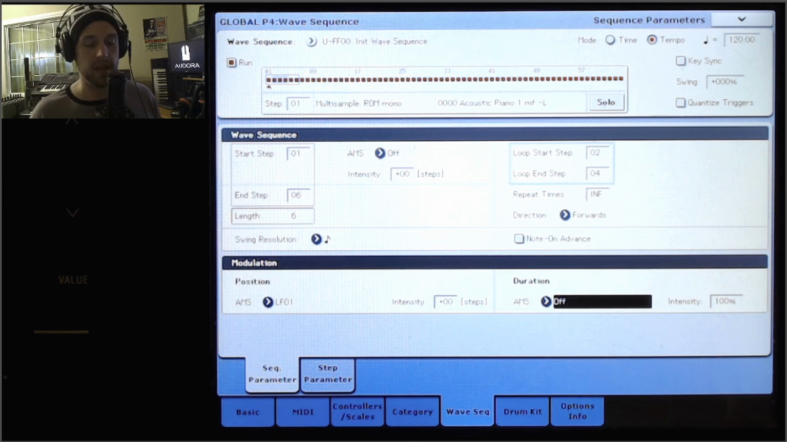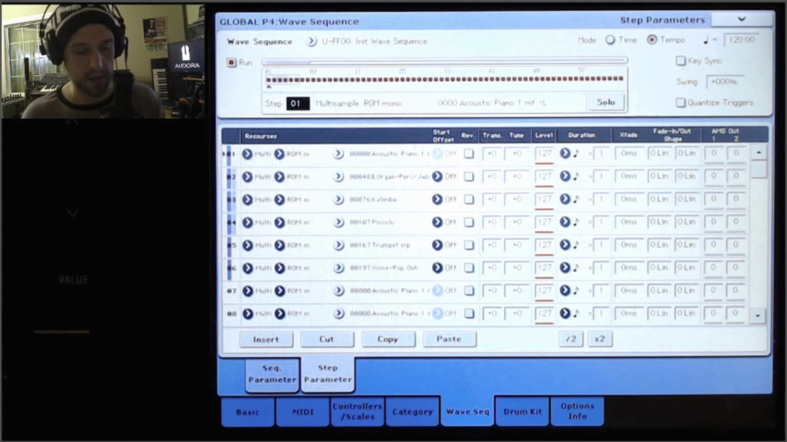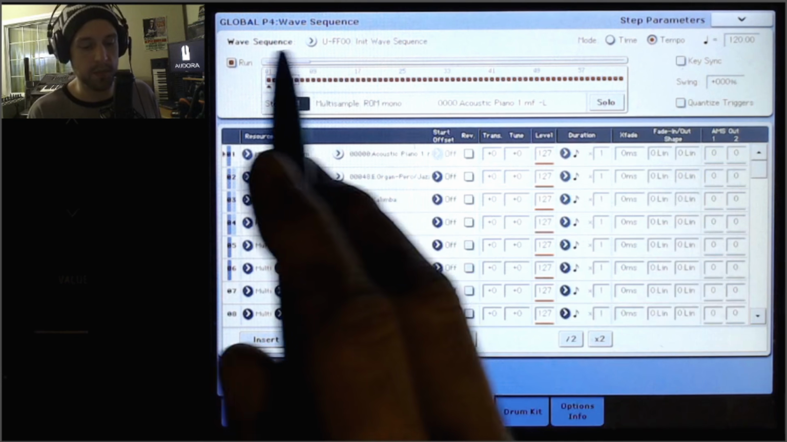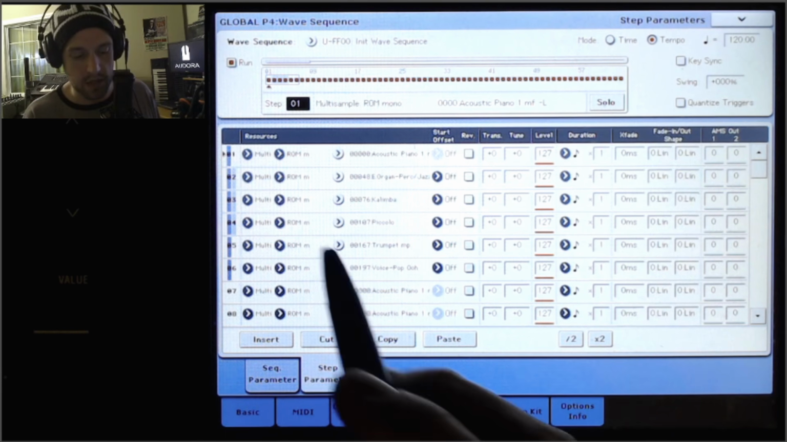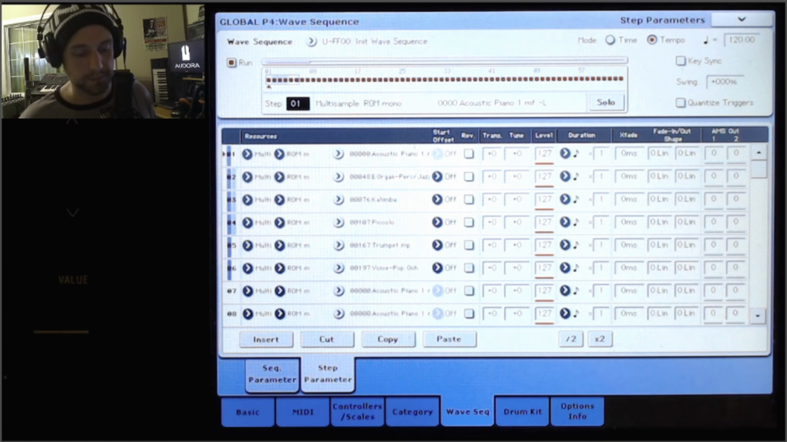Now that's fine because what this is doing is kind of like a multi-sample where you're configuring the multi-sample steps, what's happening overall. Now we're going to go to the step parameter page and look at each individual step. So I'm going to go to step 1, and this whole upper section remains the same, so that doesn't change. But what does change is our resources and all of the things that we can do here.